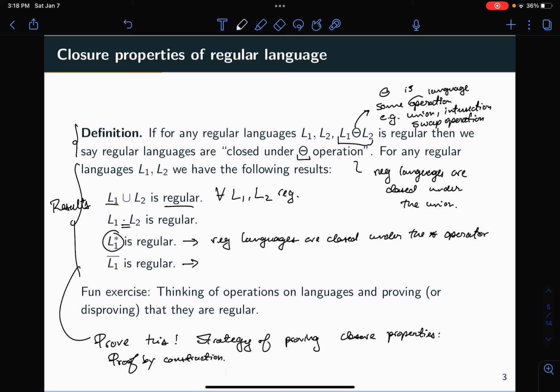So, for instance, for the union, I'm going to say pick any two arbitrary regular languages, L1 and L2. Because these languages are regular, that means that there exist DFAs, M1 and M2, such that the language accepted by M1 is equal to L1, and the language accepted by M2 is equal to L2. This we know by definition.